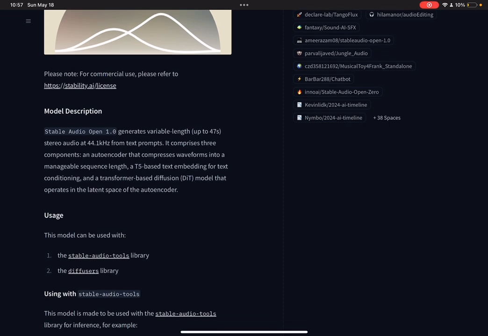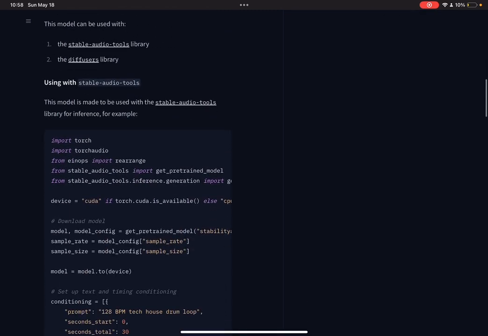So this Stable Audio Open 1.0 generates variable length up to 47 seconds, it says now. Stereo audio at 44.1 kilohertz from text prompts. It comprises three components: an autoencoder, which compresses waveforms into a length, a text embedder for text conditioning, and the diffusion model itself, which is really cool.